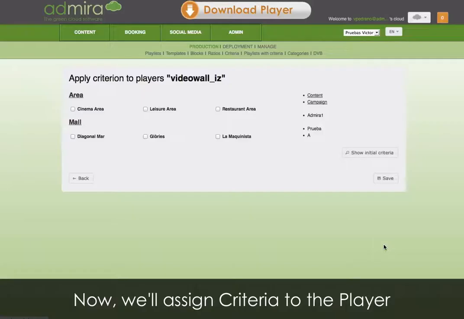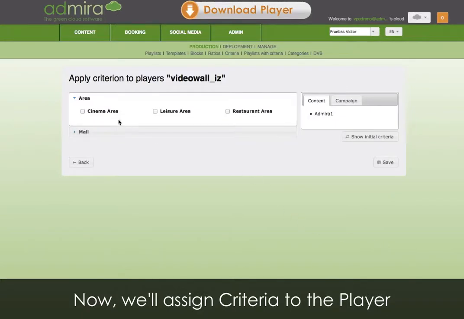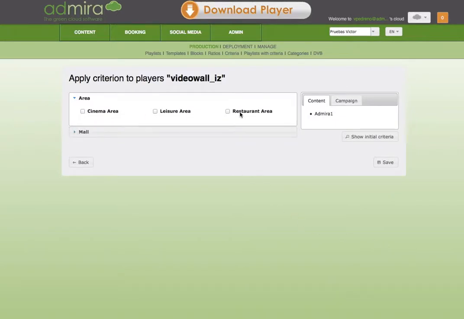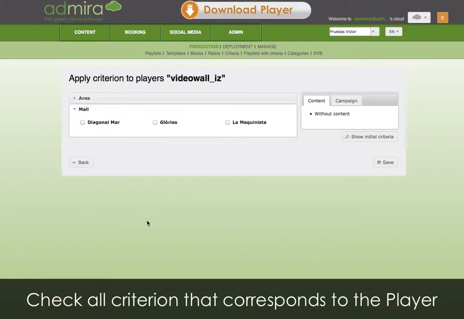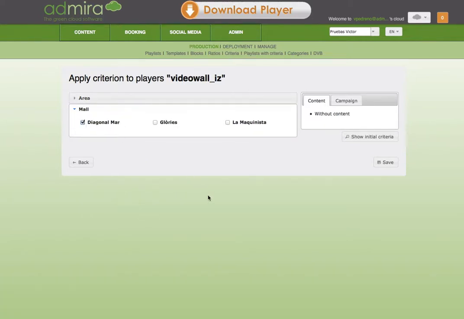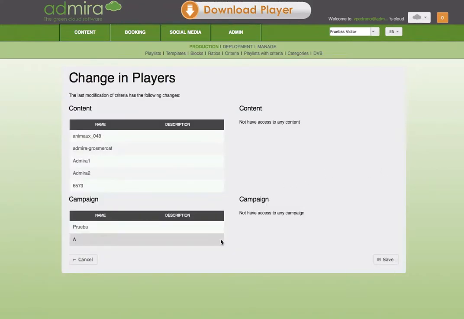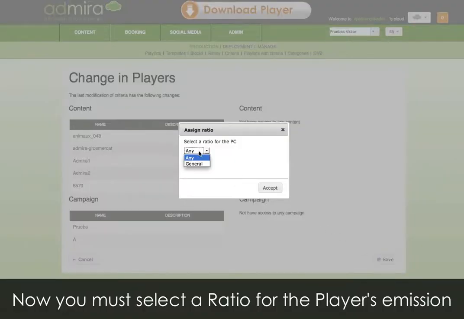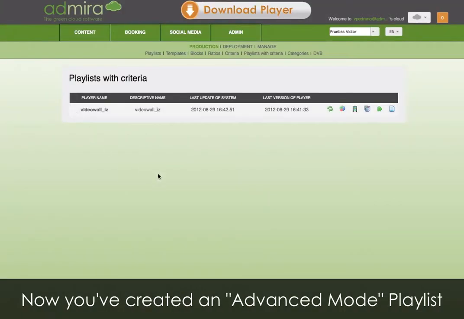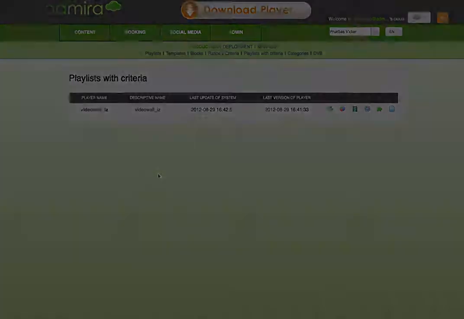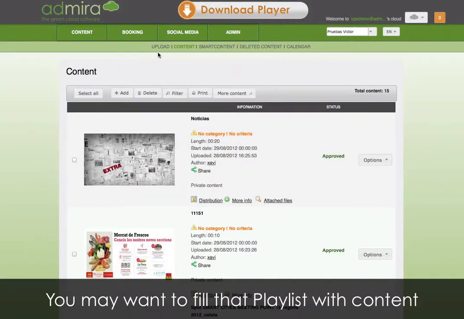Now, we'll assign criteria to the player. Check all criteria that correspond to the player. Now you must select a ratio for the player's emission. Now you've created an advanced mode playlist. You may want to fill that playlist with content.